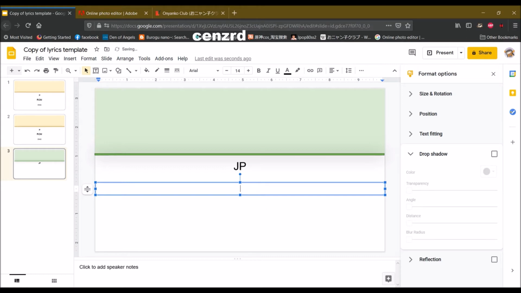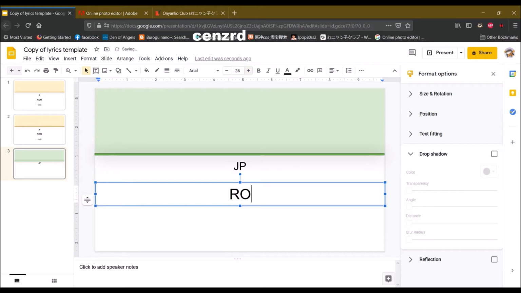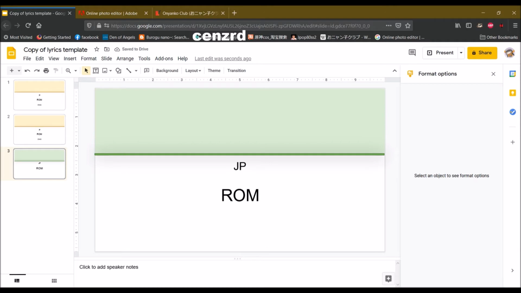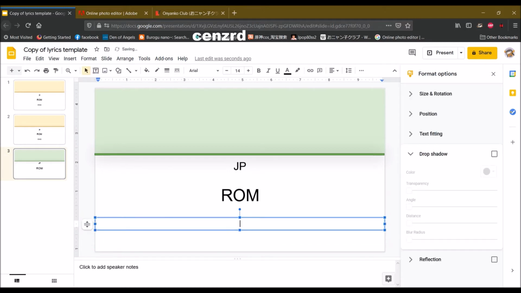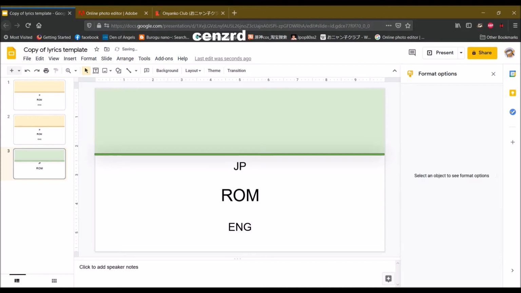Do the same thing here. I usually make the romanized one the biggest, because since this is a Western people-oriented video, they're probably not going to know Japanese, the actual characters. So it's going to be that, and then the last one is the translation. So then I usually make that one a little bit bigger than the Japanese one, just so it's easier to read, but not as big as the Romaji one, the romanized one. Yeah, so that's basically it.